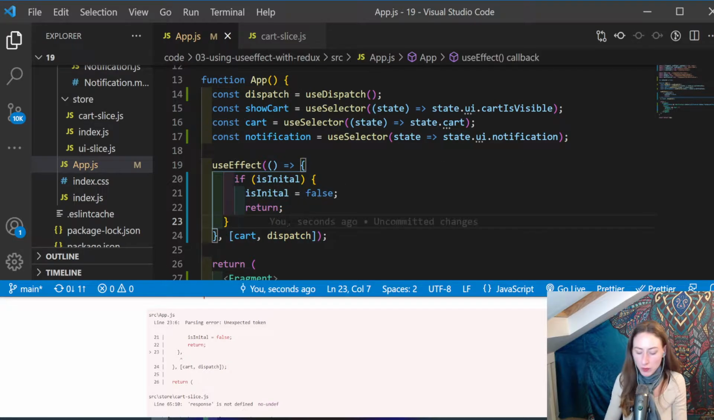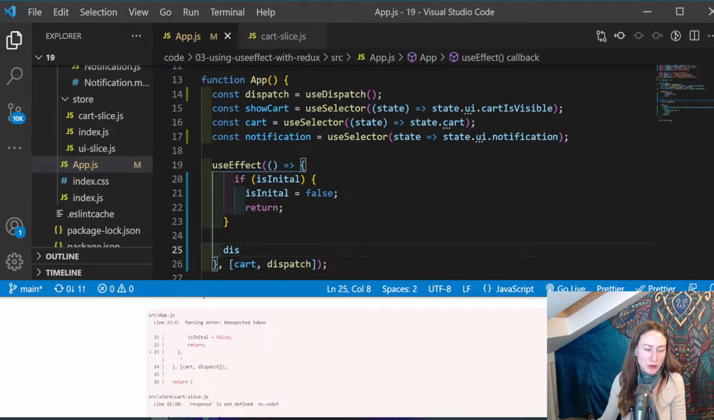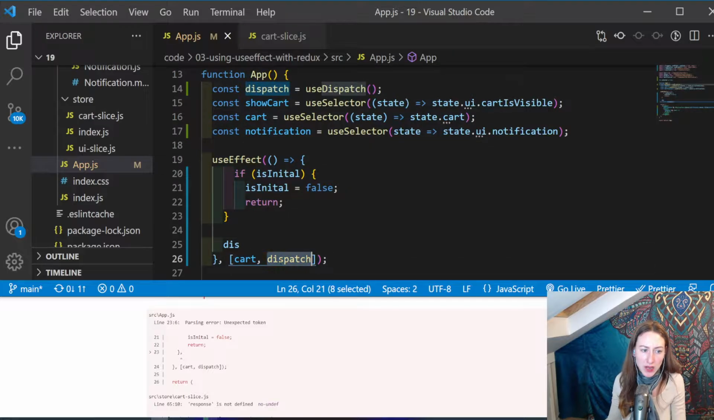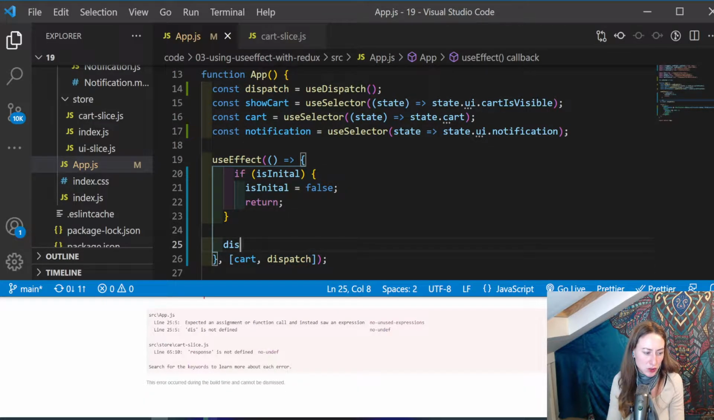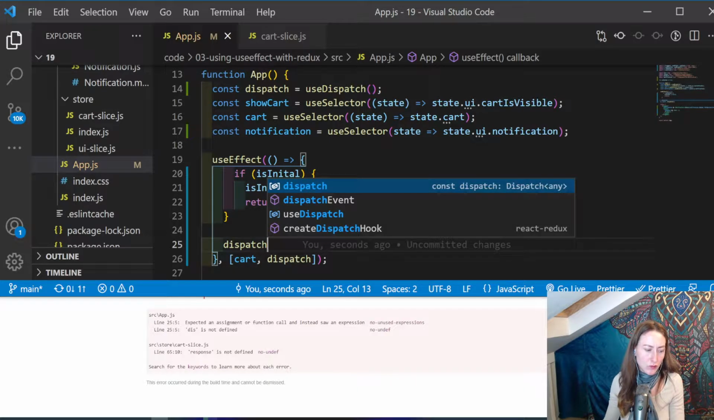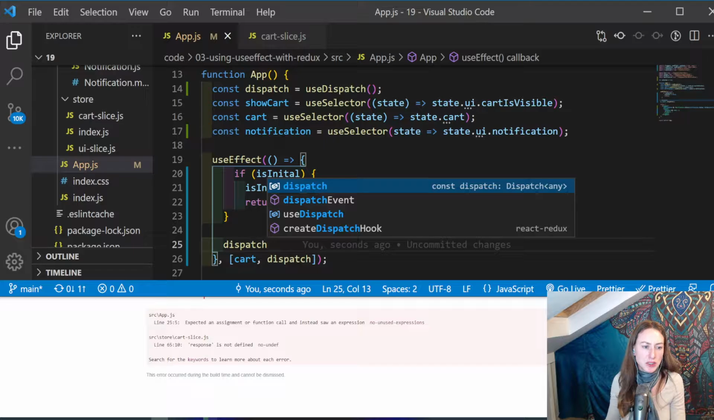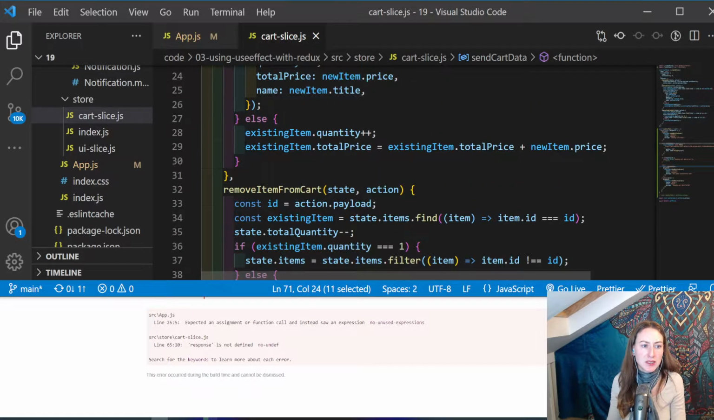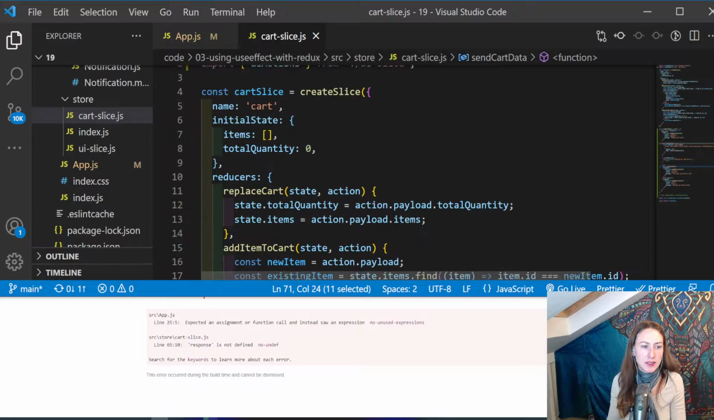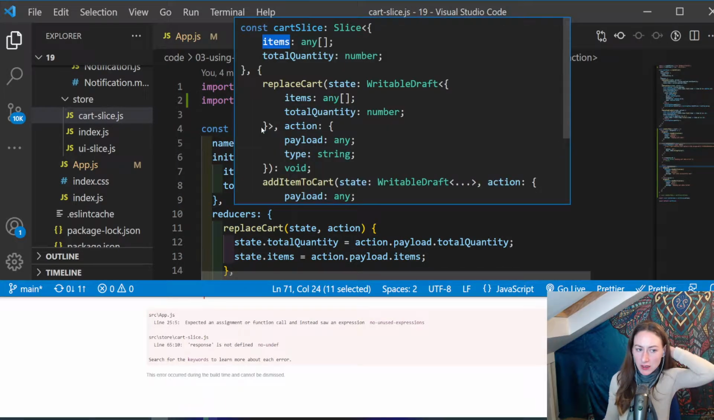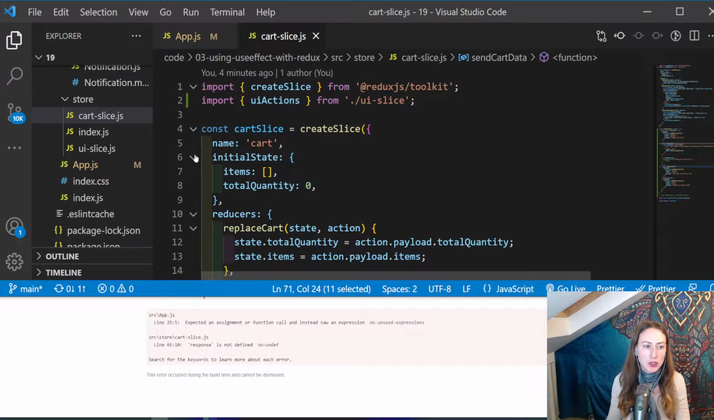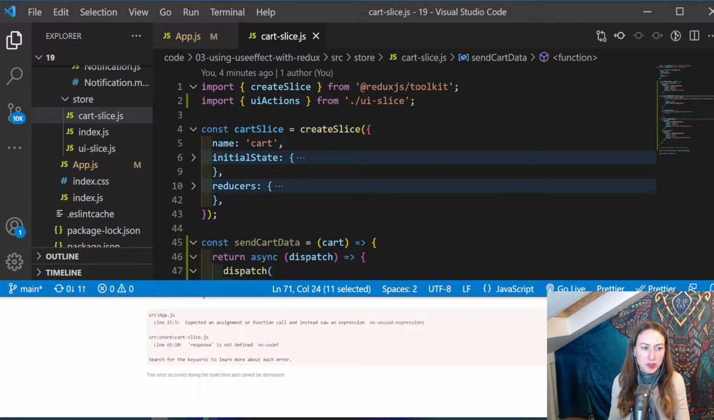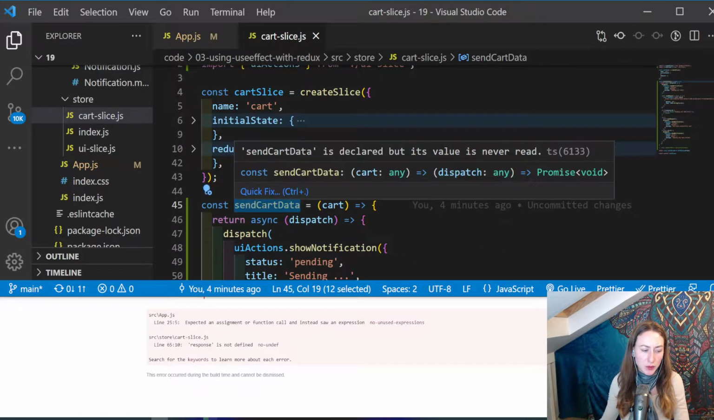So in here, what we want to do now is use our dispatch, because we're saying we're dependent on it. So we are expecting a dispatch. What we want to actually dispatch here is our send cart data function, our action creator in our cart slice. In order to use this, we need to export it. So these are just all of our reducers. This is our cart slice being defined. I'll just close some of these. There's our reducers. Okay, and here's our send cart data. So we want to export this function.